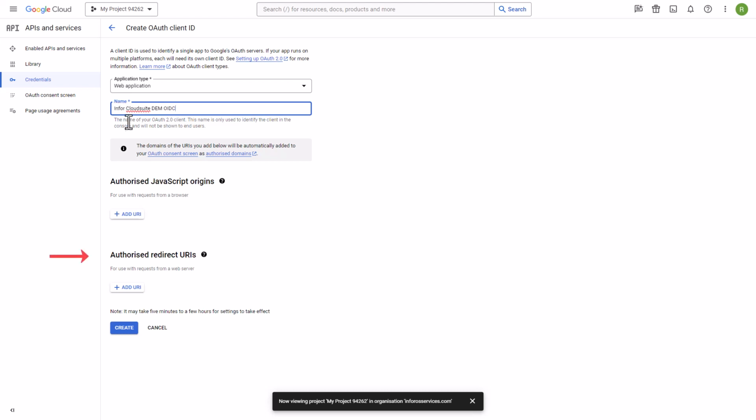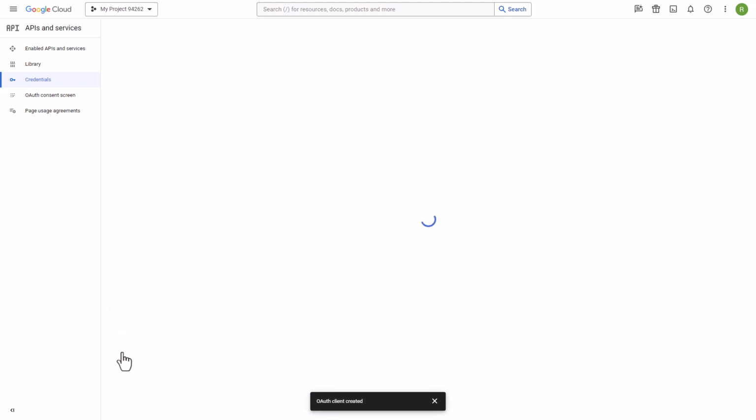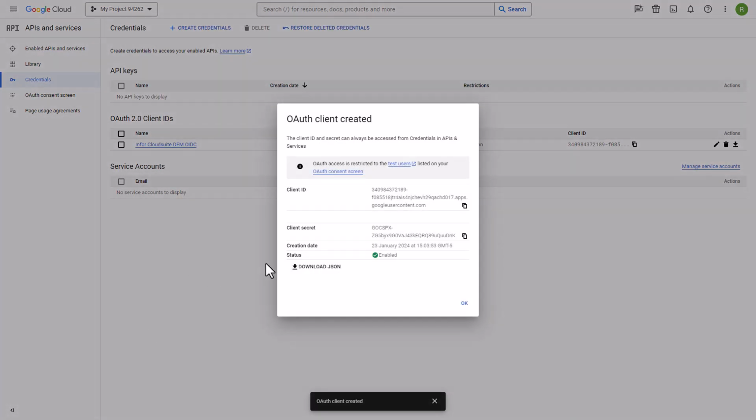Under the Authorized Redirect URLs section, paste the Cloud Portal callback URL value into the URLs field. Then click Create. This will bring you to the OAuth Client Created screen. On the OAuth Client Created screen, copy the client ID and client secret values and put them into a notepad. You will use these values to complete the federation setup on the cloud portal. Click OK.